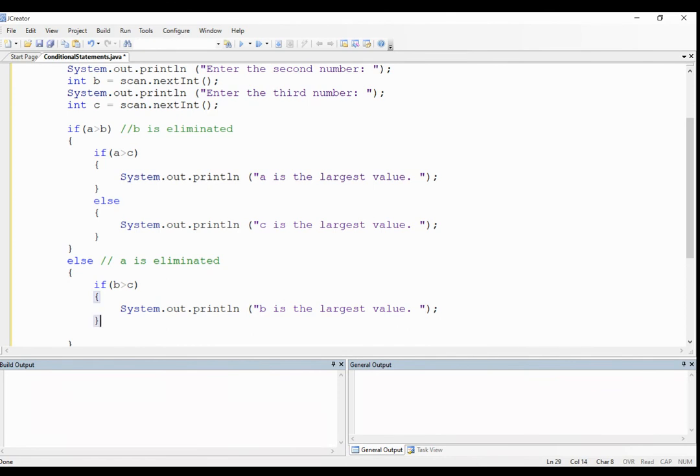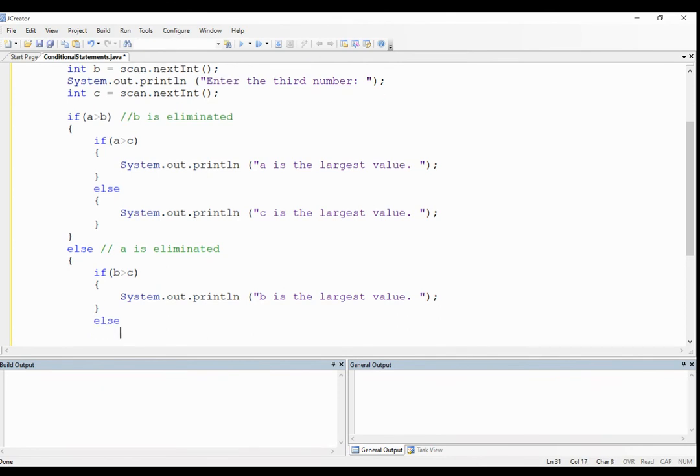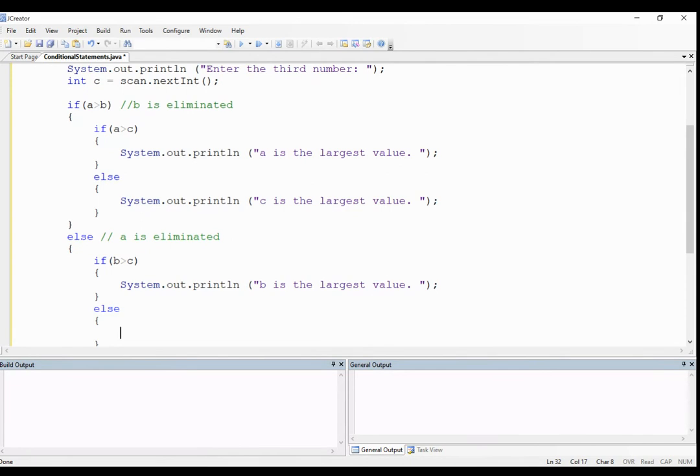Now what about else? What does else mean here? We said that else means b is higher than a, and here inside we said b is higher than c. So else means that c is higher than b, and in this case, c will be the largest value. So this is an example of a nested if statement. As you can see right here, we have an if inside another if, and also here, an if inside an else. So this is called nested if.